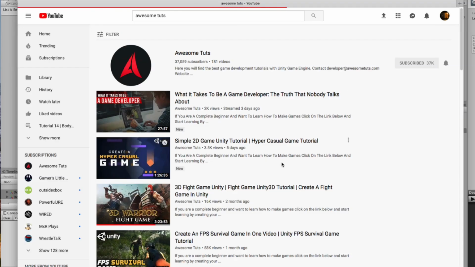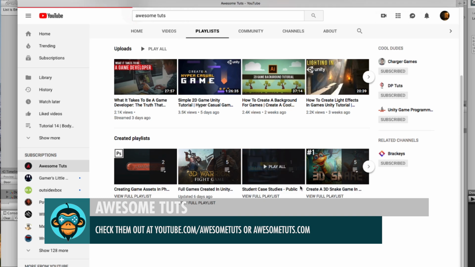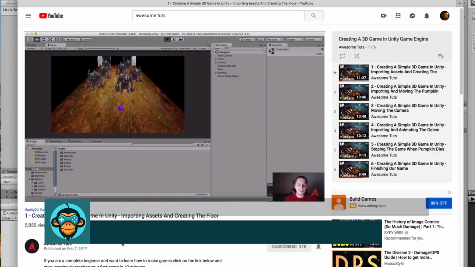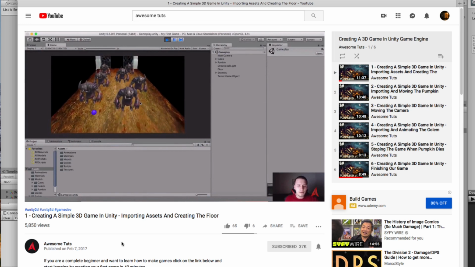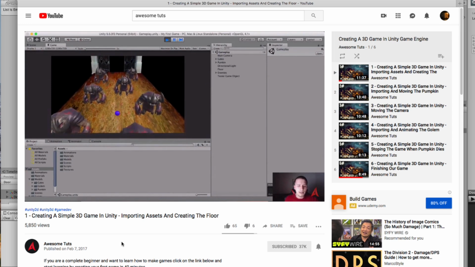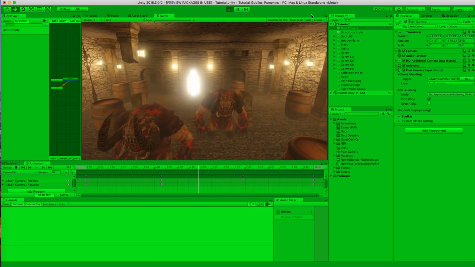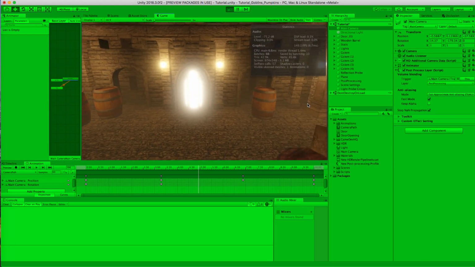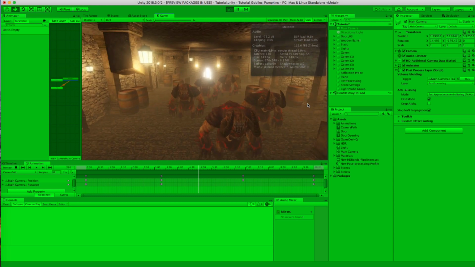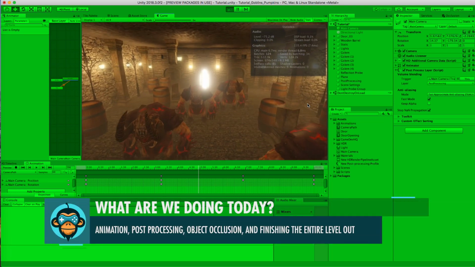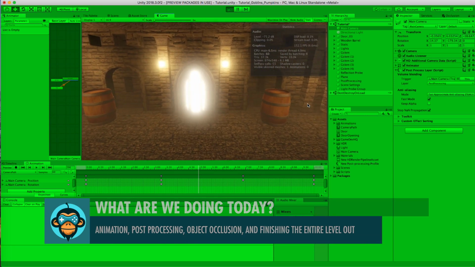Of course, this tutorial was inspired by the people over at AwesomeTuts, the hero over at AwesomeTuts, and he created a game called Pumpkins and Goblins, and we did a little reimagining of the level using assets from Firebase, and we are going to cover a bunch of things today. So we're going to cover animating the camera, animating the door, we're going to go into light probes, we're going to go into post-processing, and we're going to clean up and look at our final product to see if it is capable of running and able to deploy on video game systems.